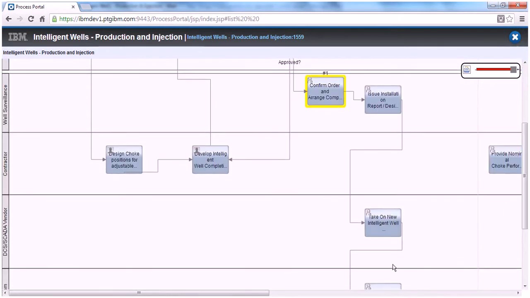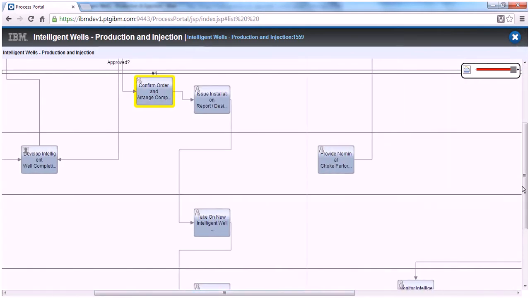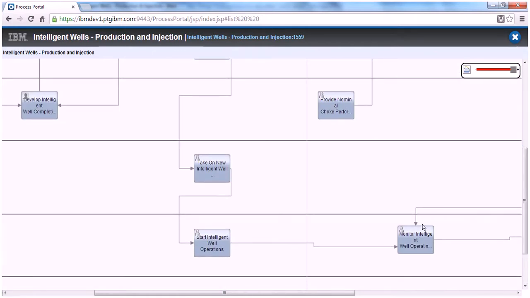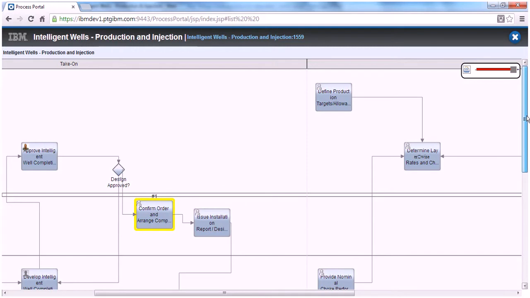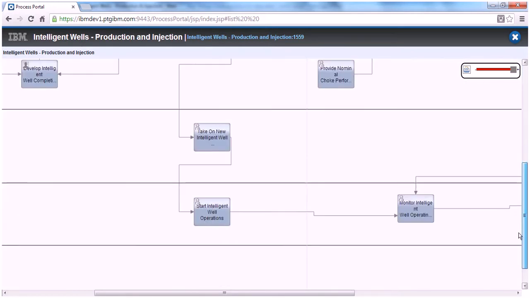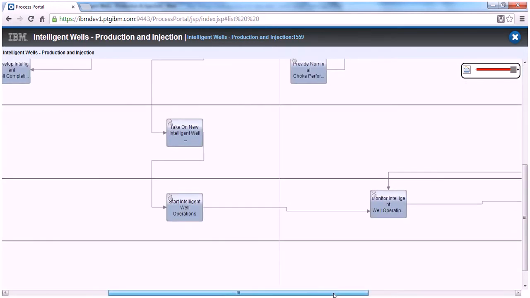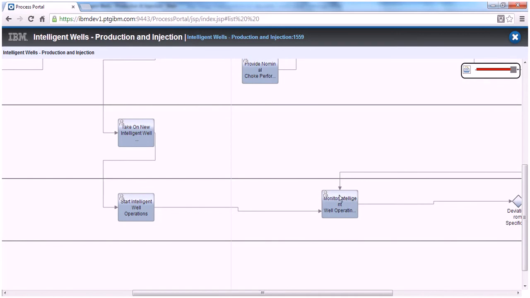So once again, looking at the process diagram, we've completed all the steps and we are here. I'm going to fast forward this process till we reach the point where we are actually monitoring. So we've finished the take on portion of the intelligent well, and the well is commissioned and operational, and we're monitoring the well.